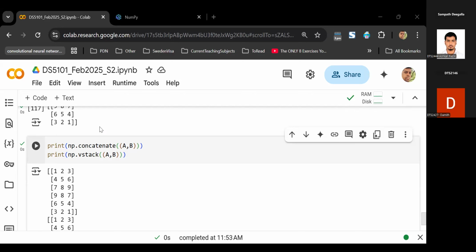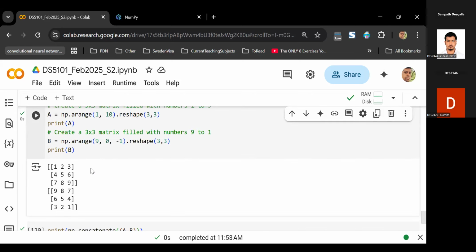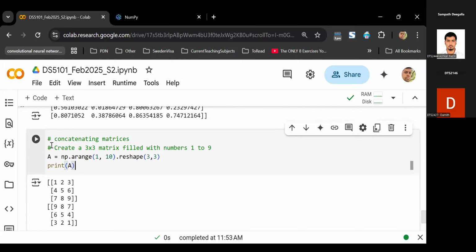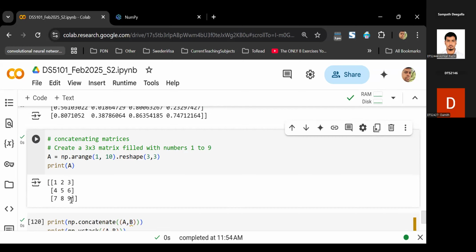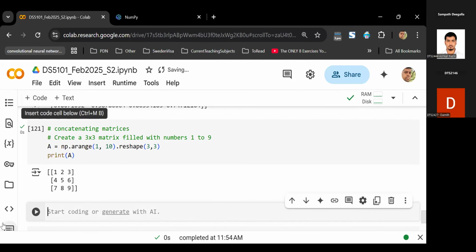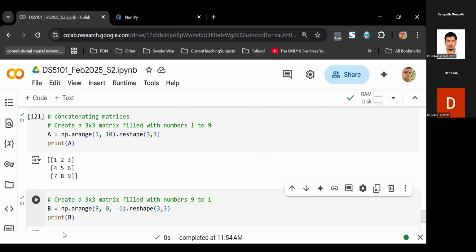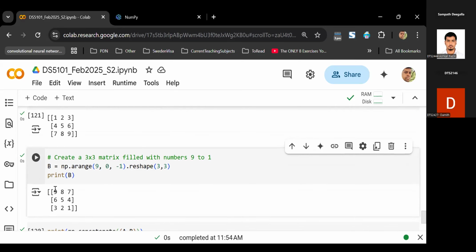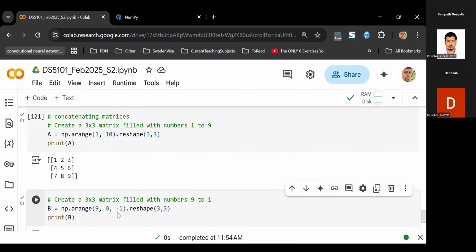Right. So let me show you A and B separately. So this is A. It's a 3 by 3 matrix filled with 1 to 9. The second one, what I said, we create a 3 by 3 matrix filled with 9 to 1. So that is where we started, A and B. A is a 3 by 3 matrix filled with 1 to 9, and B is a matrix filled with 9 to 1.